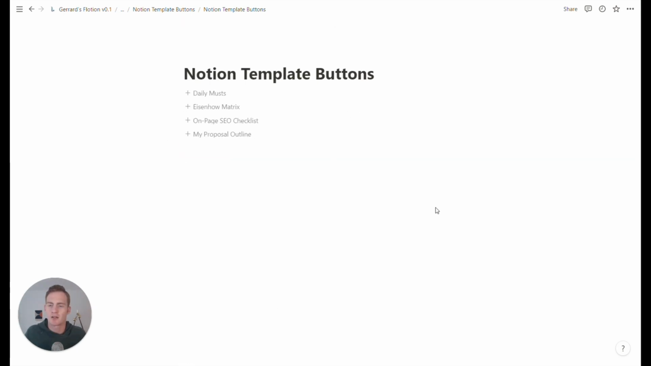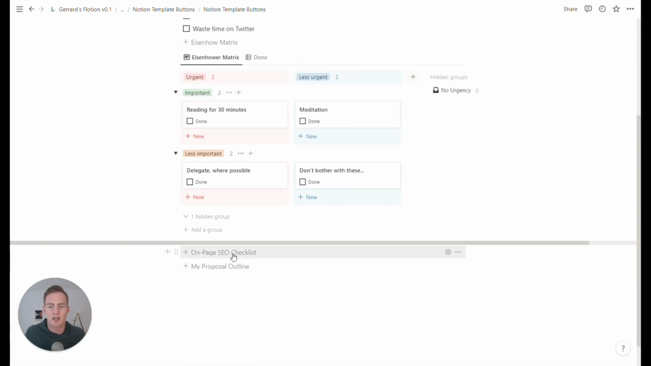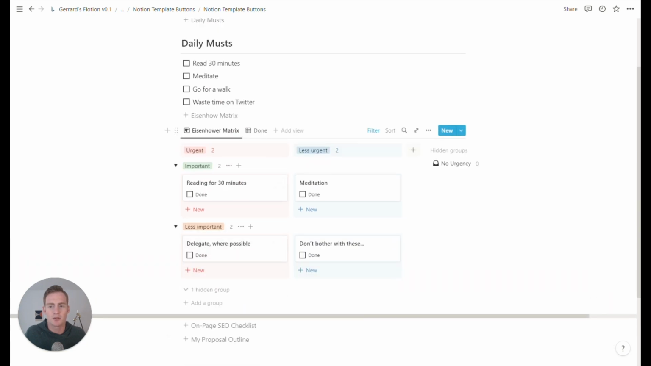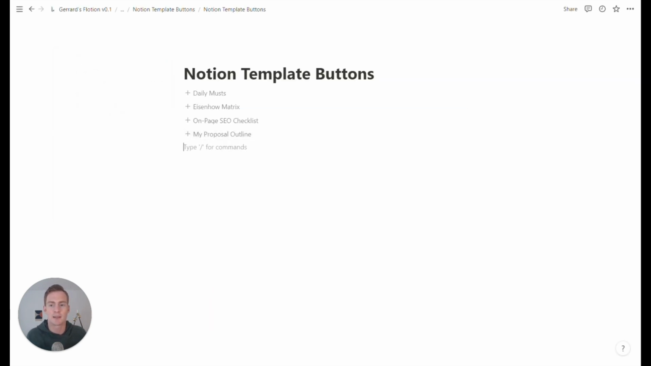So already we're starting to build up a little bit of an arsenal of tools that could be handy for us as we go about our day-to-day work. We got a little daily musts. We got an Eisenhower matrix. We got this on-page SEO checklist. We got our proposal ready to go. What if we wanted to take these with us wherever we went in our Notion workspace?